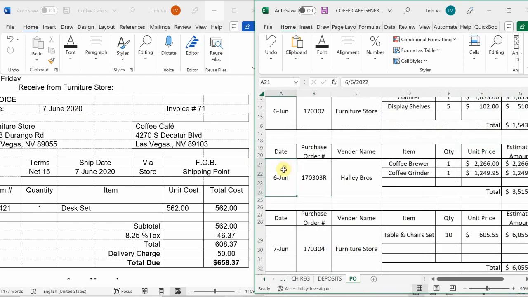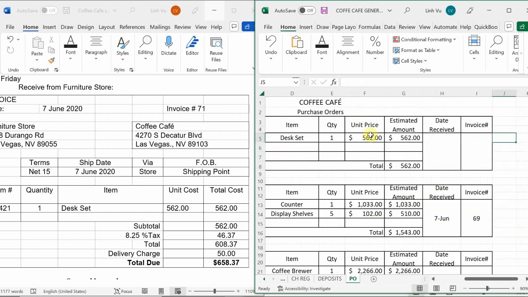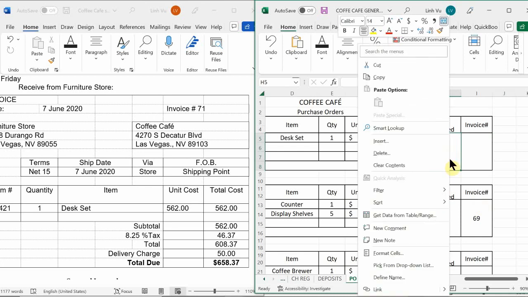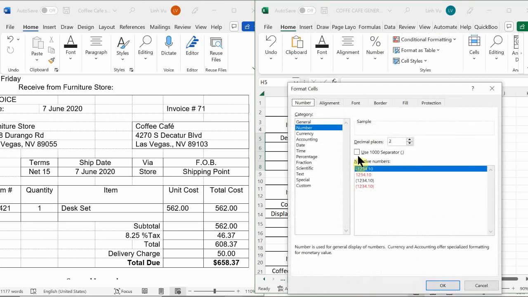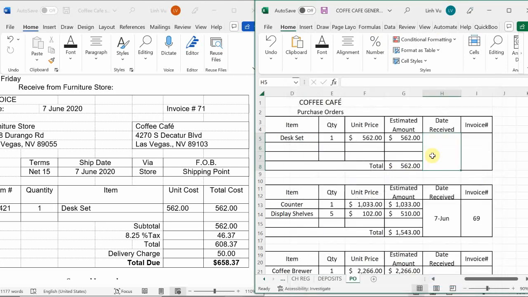So purchase orders, once again, the desk set was the very first thing that you ordered. So I'm going to go ahead and code this to today's date. Today's date is the 7th, and we received an invoice, excuse me, invoice number 71.